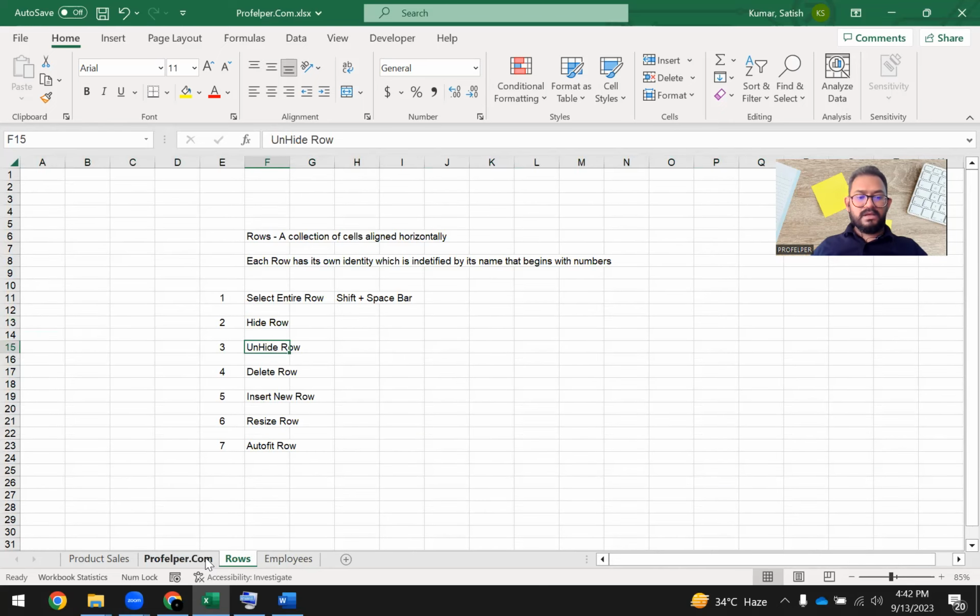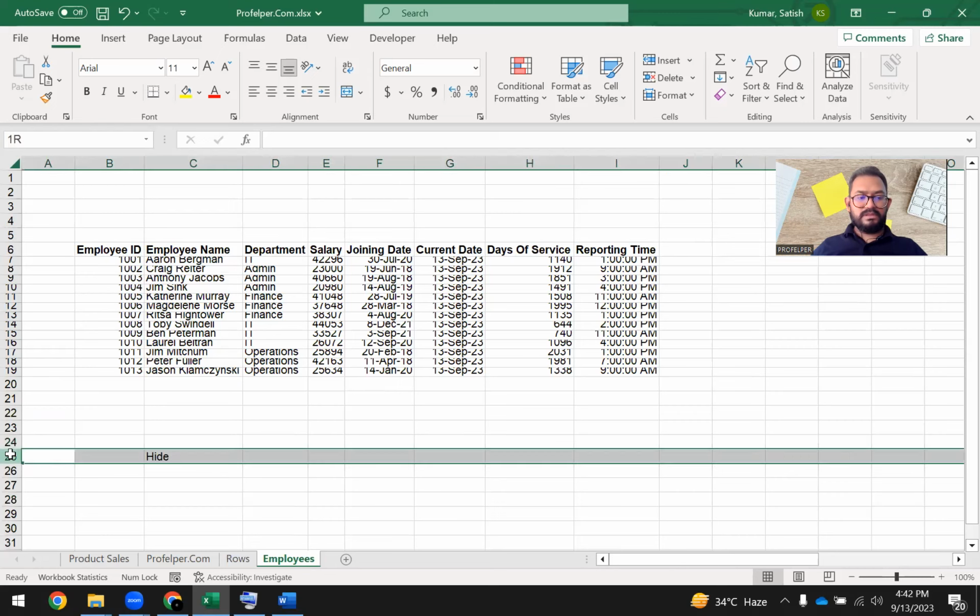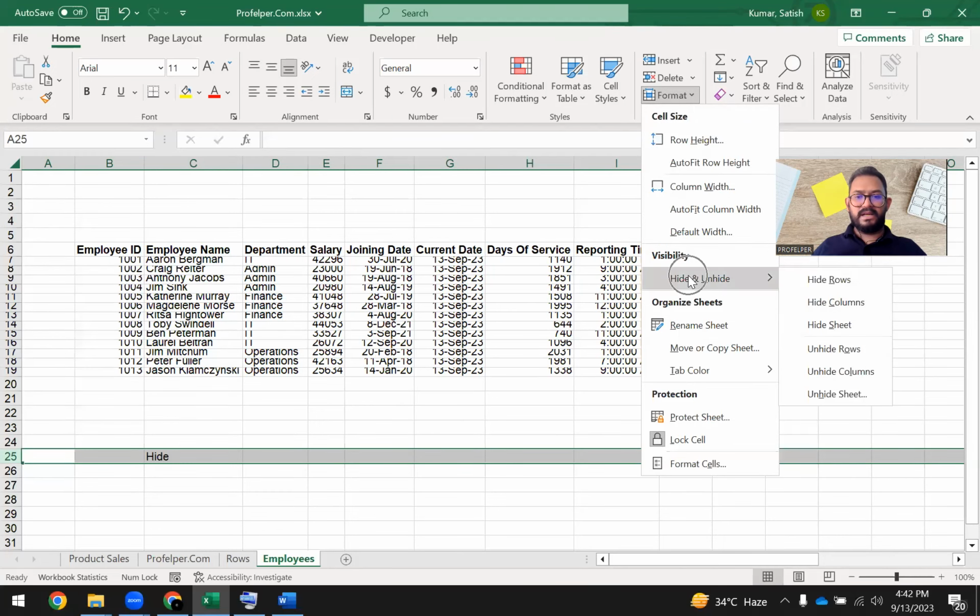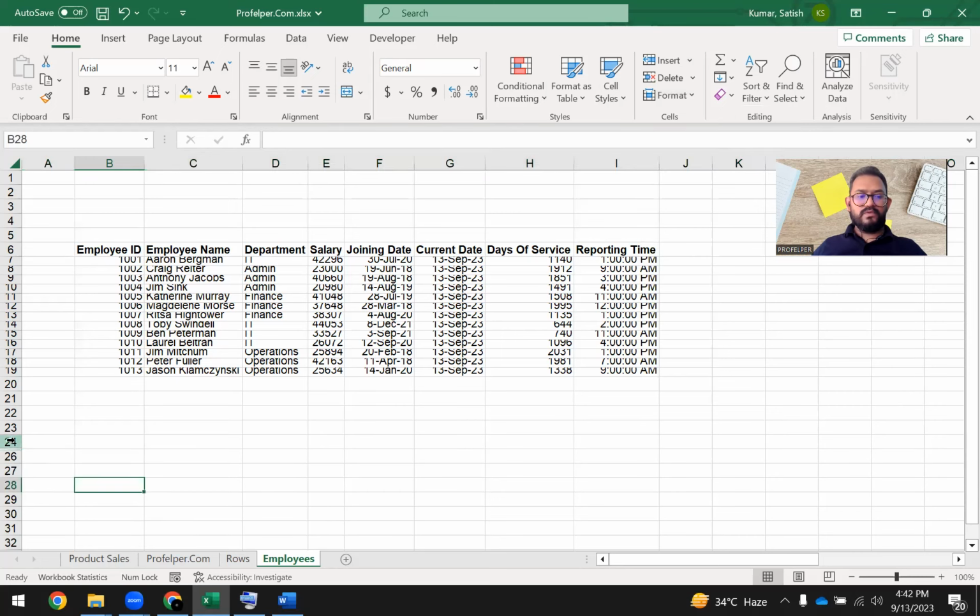We have seen there's one more way. Just click here, go to the Home tab. Under the Home tab, go to the Format section. Under the Format section, go to Hide and Unhide. It's very simple. Click on Hide Rows. It will get hidden.